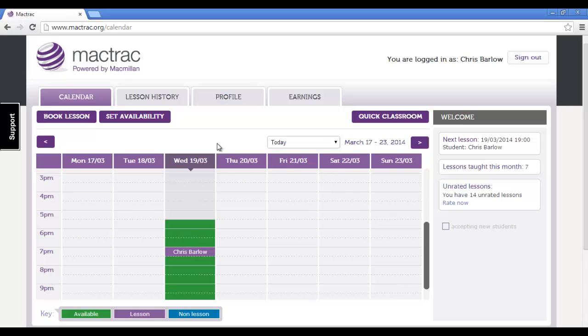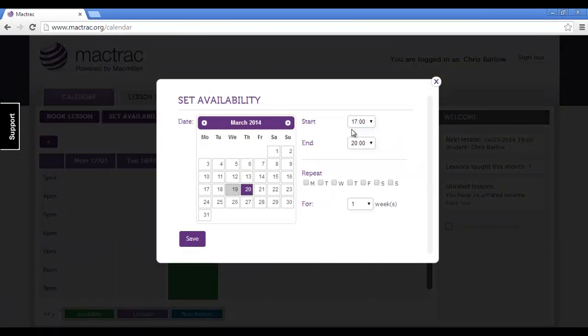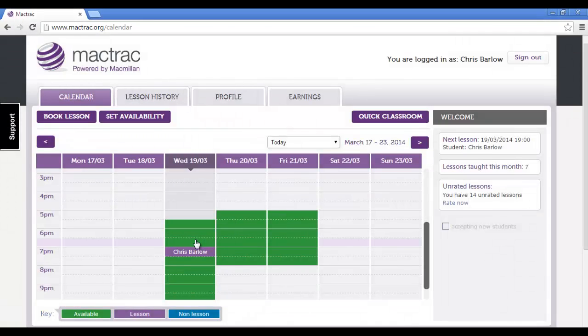The first option is to click on the Set Availability button on top of your calendar. You then have to select the start time, the end time, and you can also choose if you want to set the time as available for multiple days. For example, if I want to set myself as available both Thursday and Friday between 5 and 8 PM, I simply have to tick the boxes to Thursday and Friday and click Save. Those time slots will then appear green on my calendar.